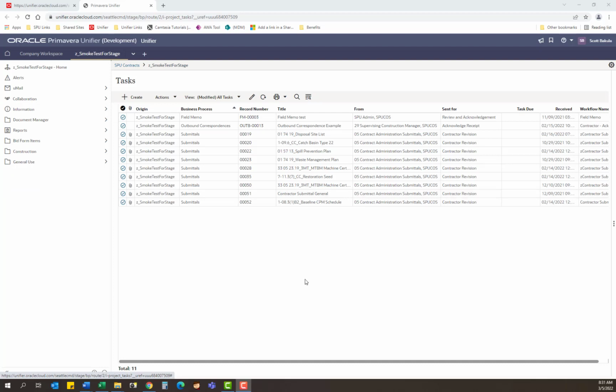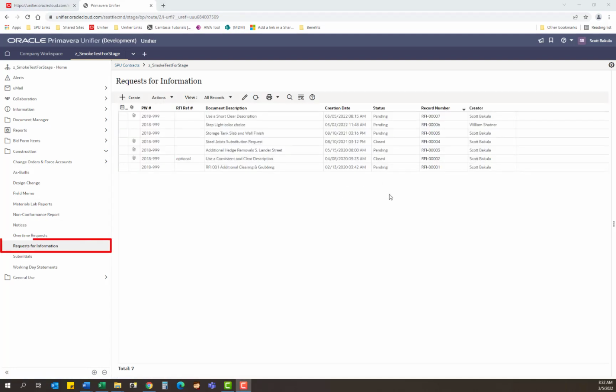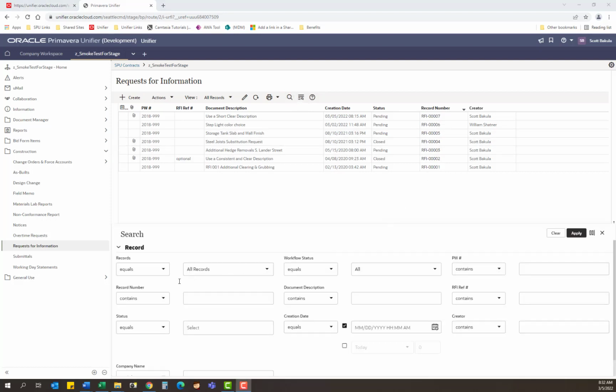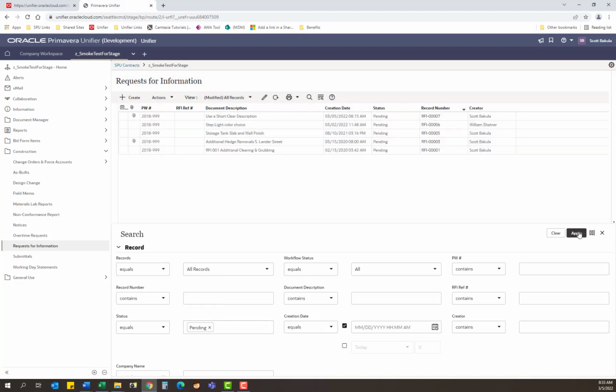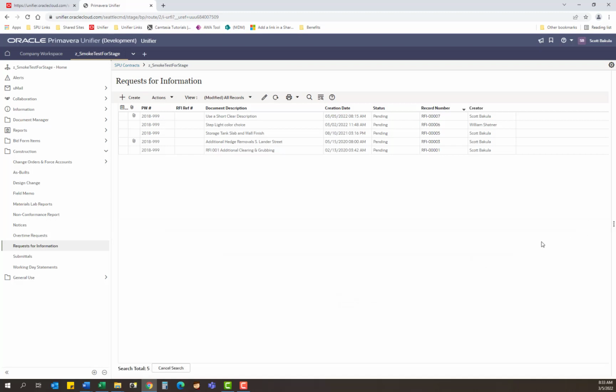If you would like to see all of the outstanding RFIs, you can take a peek in the log and then run a filter on the status. Anything that says pending is still open and has not been fully responded to yet. Anything that says closed has a response and direction. To filter, you can click the search button, find the column that says status, and choose from the selection we're looking for pending, and then click apply. So you can see we have 5 pending RFIs.